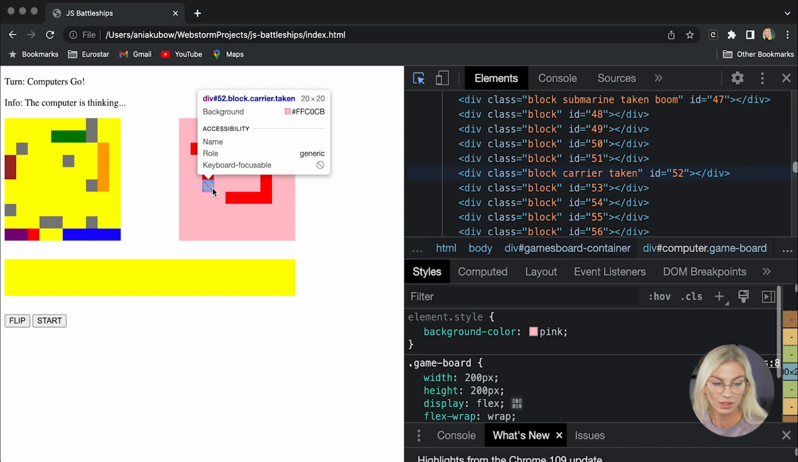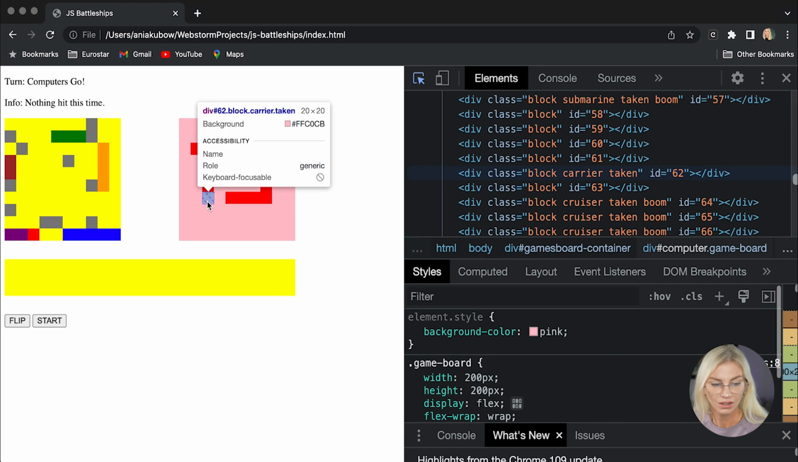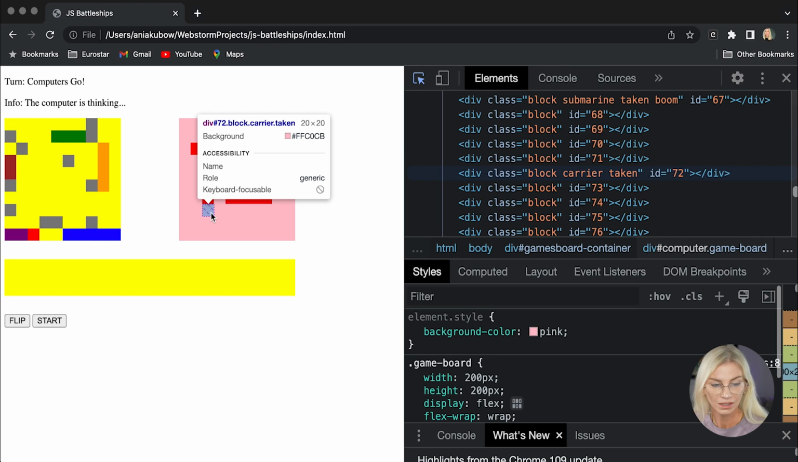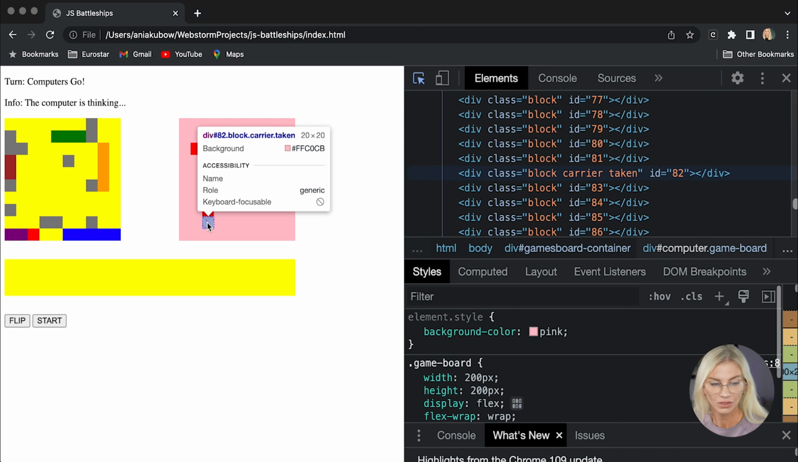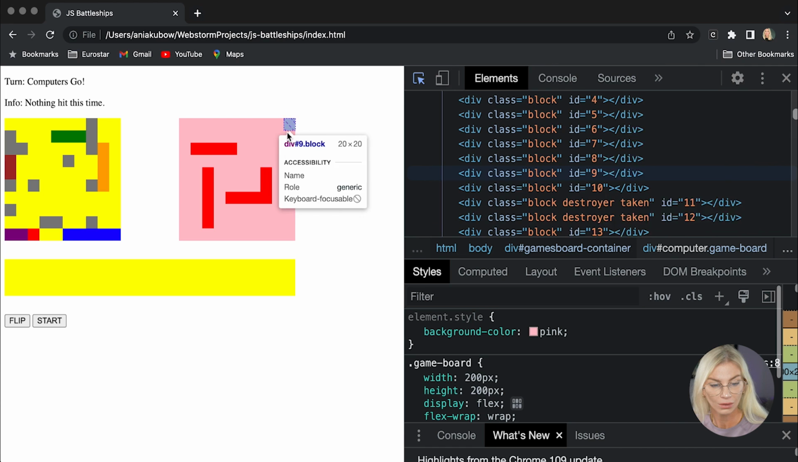Computer is thinking. So now I'm gonna go here. I hit the computer's ship. And then nothing hit that time. It's nice where we can see, I guess, where the computer is going. The computer is thinking, come on, computer, you can do it. I have faith. Nothing hit that time. Okay, it's fine. I am winning so far. The computer's thinking. Nothing hit that time, but I have sunk the computer's carrier. Last is the destroyer, but this is like a tiny two block one. So where is it? Where are you?